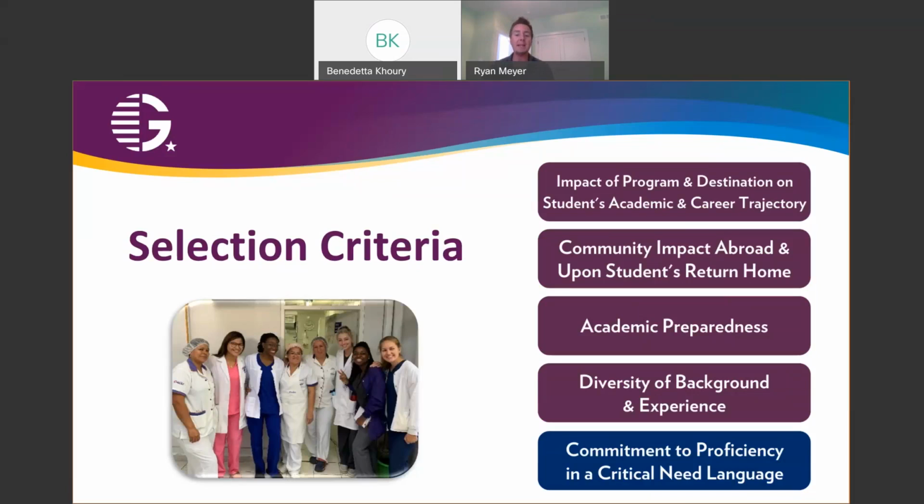They're looking at your academic preparedness. So academic performance, particularly in the applicant's major, is important, though there is no minimum GPA. So don't get too hung up on this particular selection criteria. They are going to look at your transcript, but I would say that they're typically looking more at who you are and those first two criteria that I mentioned.